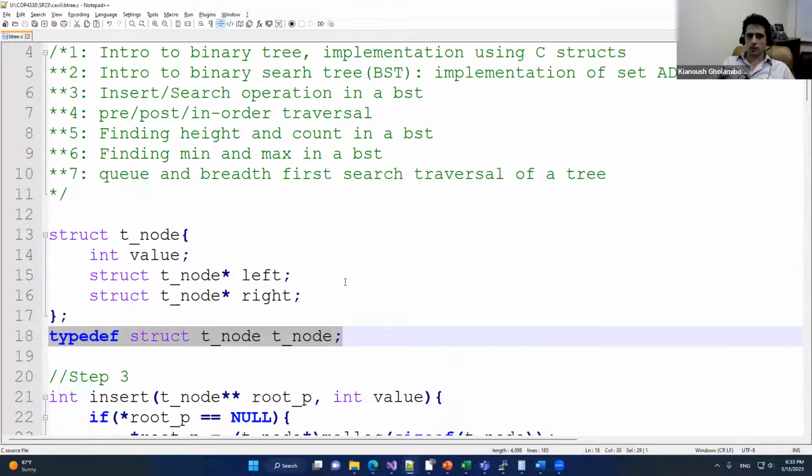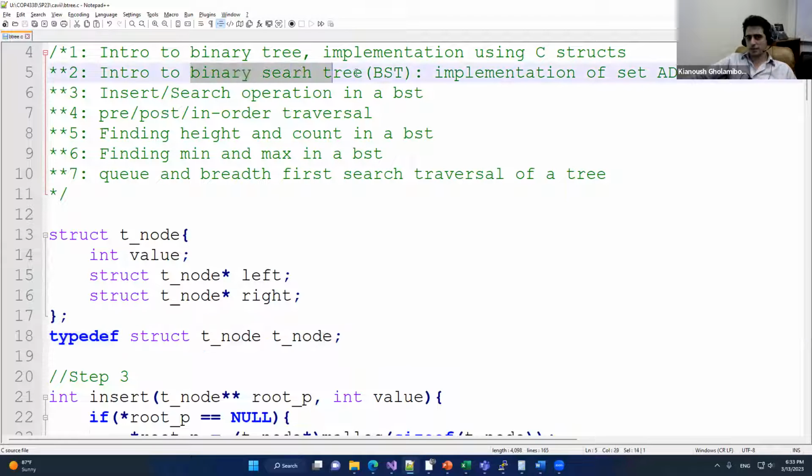All right. After this brief introduction to binary trees, I'm going to define binary search tree. A binary search tree is basically a binary tree with a special property. The property is this: the value that is stored in the root is greater than all the values that are in the left subtree, and it is smaller than all the values in the right subtree. And this property is true for every subtree in the whole tree.